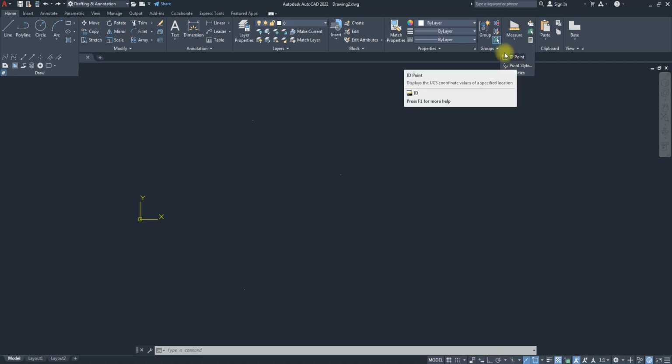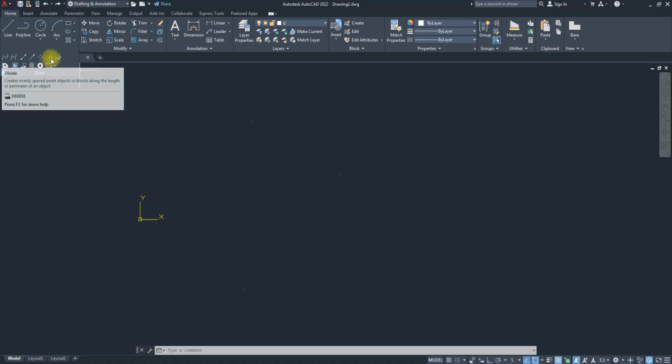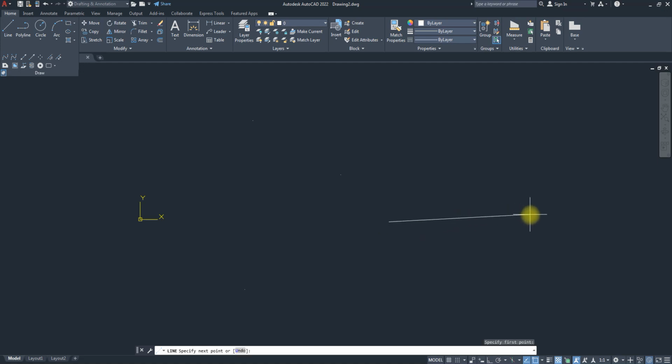But before we come back to this guy, I will talk about these two tools again. We have our divide and our measure. So if I have a line, I'm drawing a line, I don't know the length of this line. I just drew this line, I did not use any value. Then I want to divide this line into equal parts. So let's say I want to divide it into 5 equal parts. Are you following? I don't know the value or the length of this line, but I want to divide it into 5 equal parts. How can I do that?